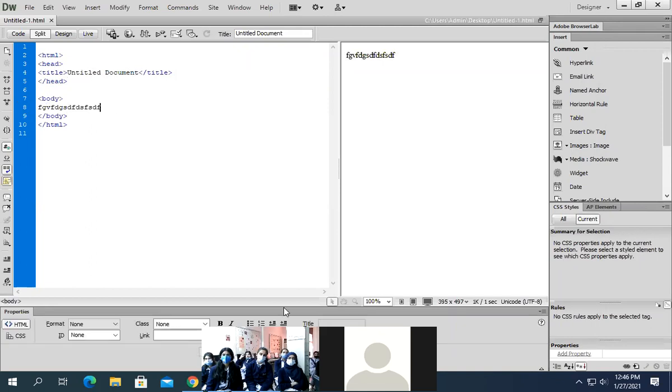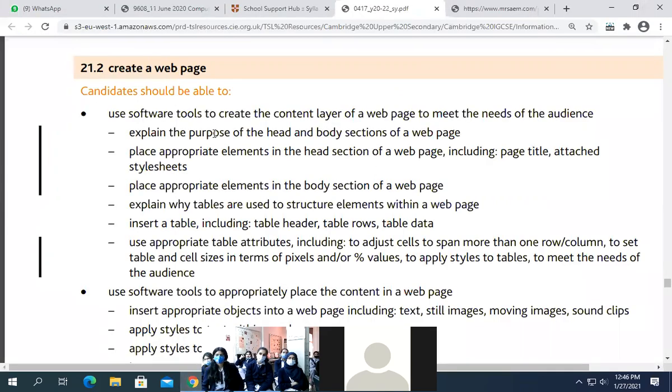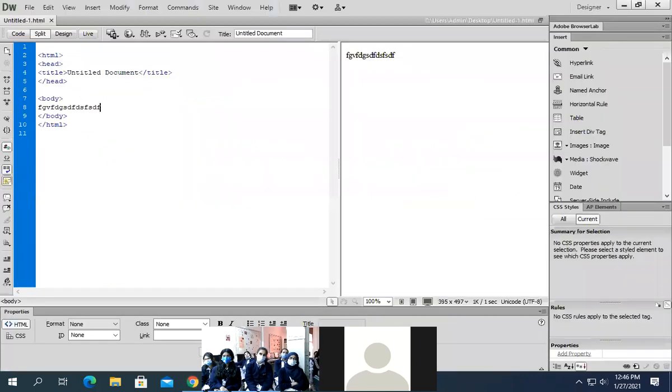Okay. So is this clear what I have discussed? Let's go back. Explain the purpose of the head and the body section of the web page. You now clearly know, and you can state it. Place appropriate elements in the head section of the web page, including page title, attached style sheets. Now, obviously, the elements that can come in your head tag are the title, your CSS file, and your JavaScript file. Three elements that can come.